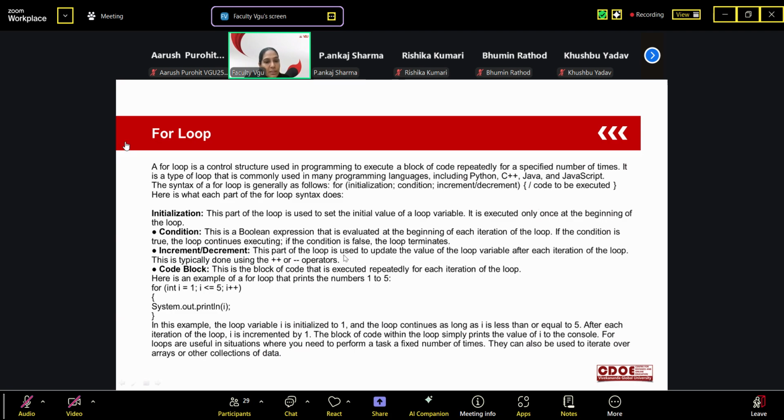Increment decrement: this part of the loop is used to update the value of the loop variable after each iteration of the loop. This is typically done using the plus plus and minus minus operators. Code block: this is the block of code that is executed repeatedly for each iteration of the loop. Like, for loop we are using for printing the numbers 1 to 5. So in the for loop, this is the initialization, int i is equal to 1. ये आपका initialization हो गया.